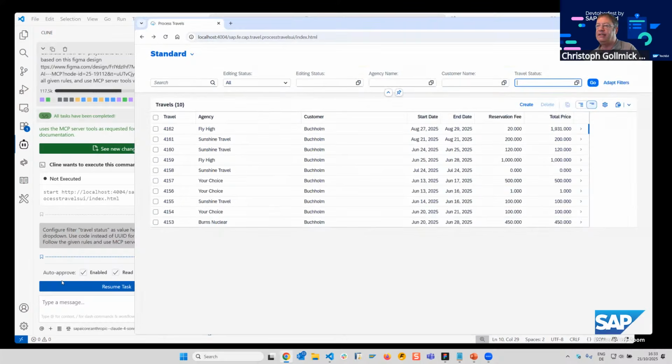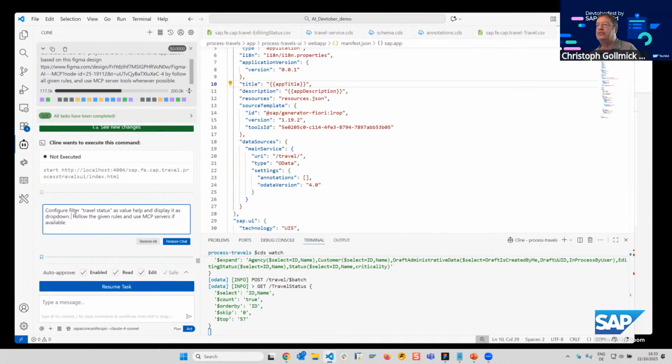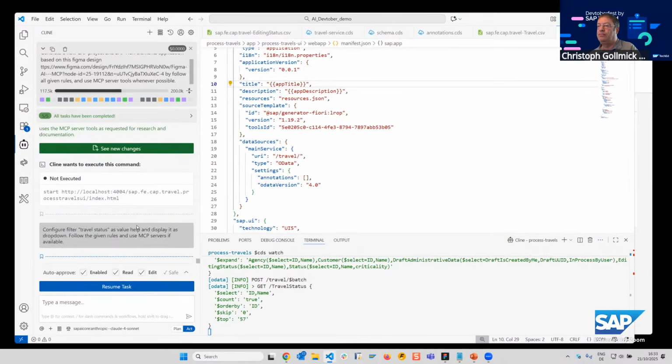So that's why I ask it to create it. Let's remove that to make it not too complicated and a bit simpler. I just task it to create a filter status as value help and display it as drop down. So follow the given rules, MCP service is available. And then let's go.